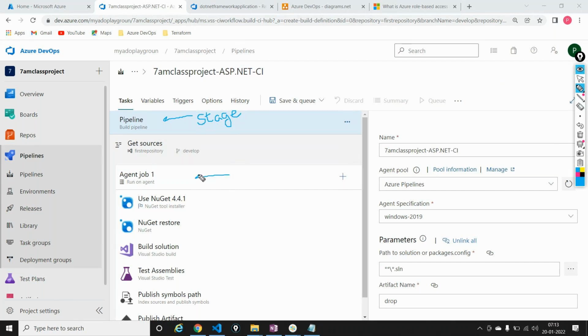This is called a job, and all these are called the tasks. Three things basically construct a pipeline. The first thing is called a stage, the second is known as a job, and the third is called a task. So stage plus job plus task is going to give you this entire pipeline out here. This is the constitution of a pipeline.